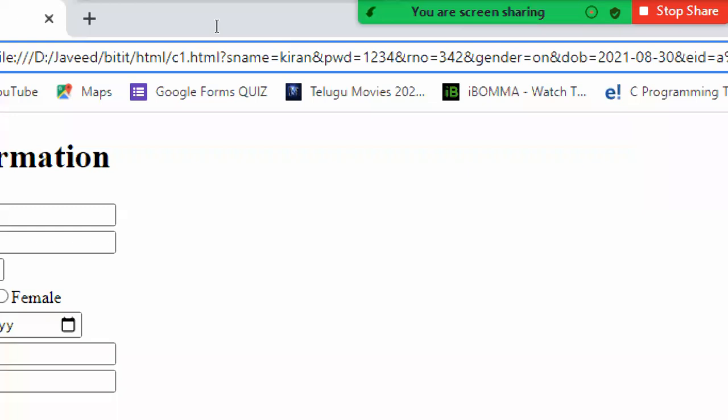After one element, that is sname equals Kiran, the next element is pwd. That data is separated with the ampersand symbol. You see the difference. The ampersand is a separating character, acting as a delimiter between one element value and another element value.